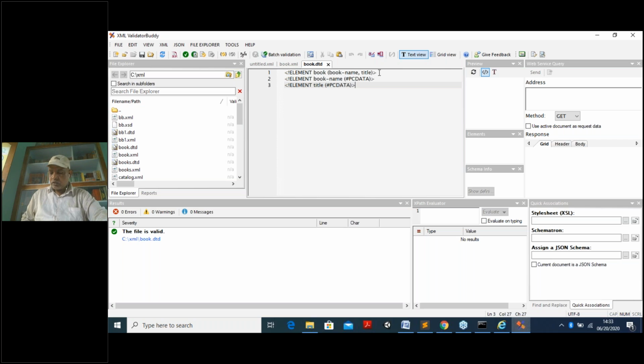So now we have learned two types of things. One is text only, that is the second and third line. The first one we call child only. Similarly, we have another three: the empty element, the fourth one is any element, and the fifth one is the mixed element, that is a combination of both text only and child. So these are the five types of content models available to us, and we can practice all of them one by one.